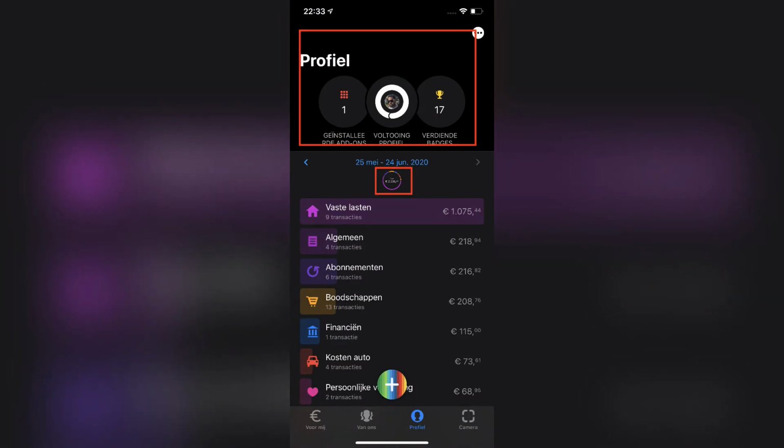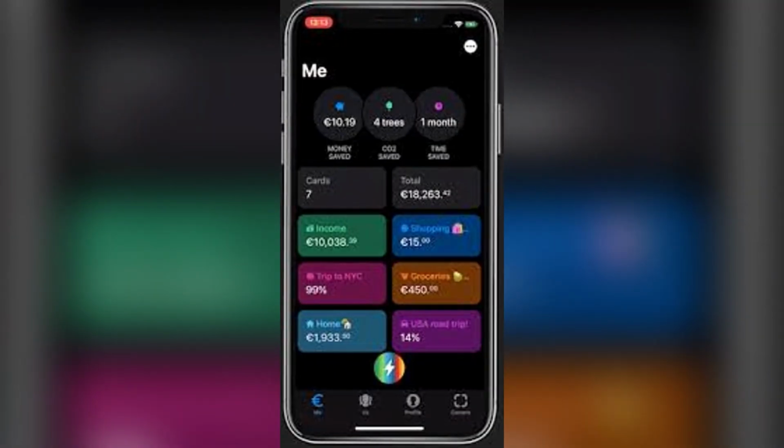Go to your bank account in the Home tab, then tap Add Money. Choose from options like bank transfer, credit or debit card, iDeal, and cash deposits.